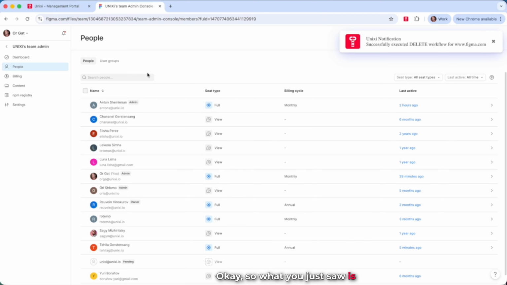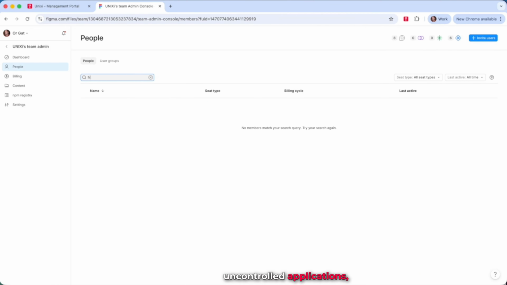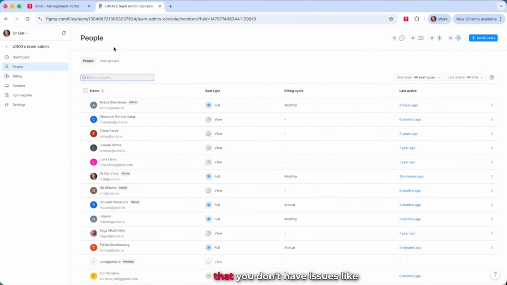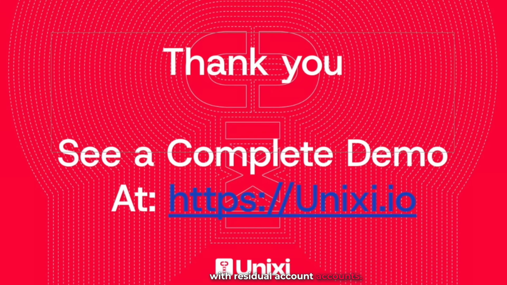Okay, so what you just saw is we took all of these hidden, uncontrolled applications, we discovered them, we gave you access governance and control and auditability, and we also managed the life cycle of the identity to make sure that you don't have issues like with residual accounts.